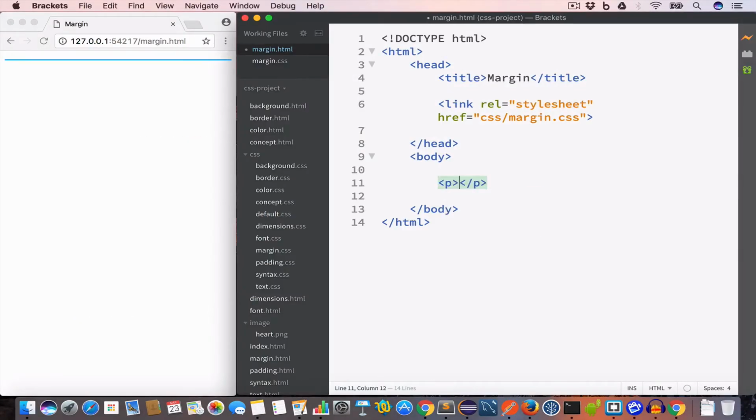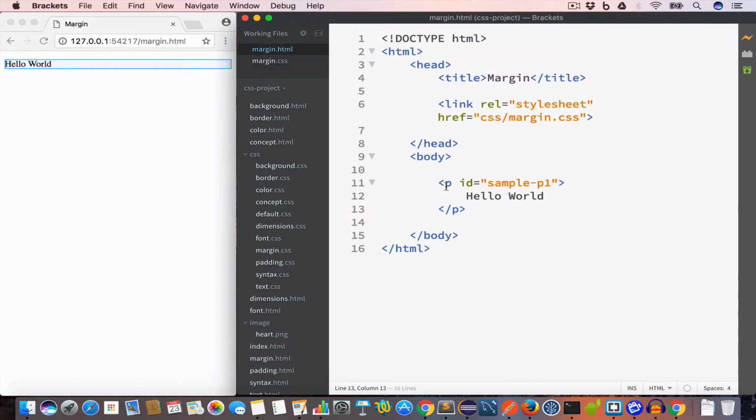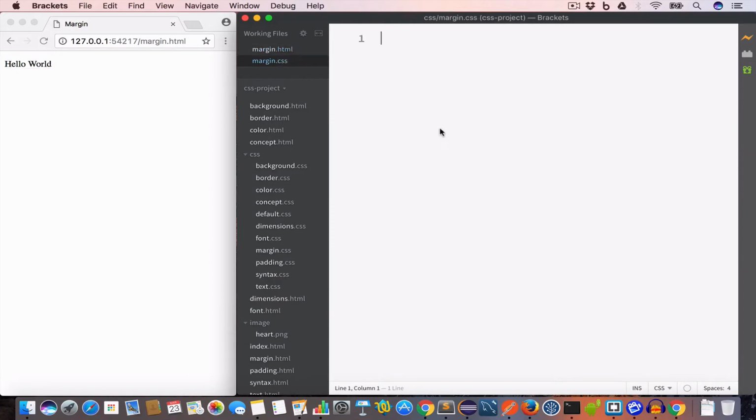Alright, let's say we have a paragraph and this paragraph has an ID, let's say sample-p1, and the content of this paragraph is hello world. So inside our CSS file, since we are going to target this paragraph having ID sample-p1, so we'll write hash sample-p1 and let's give this paragraph a border of 1 pixel solid #111.